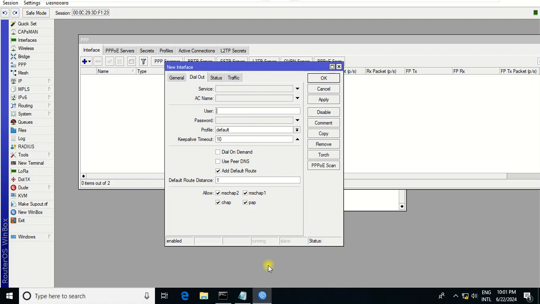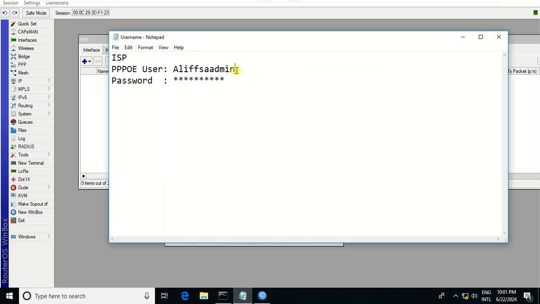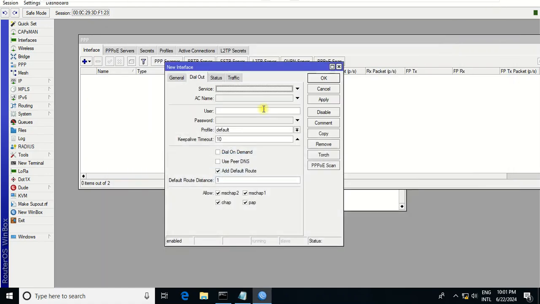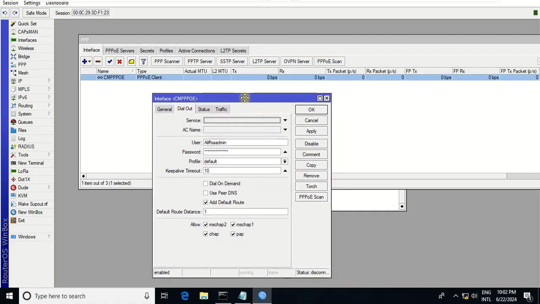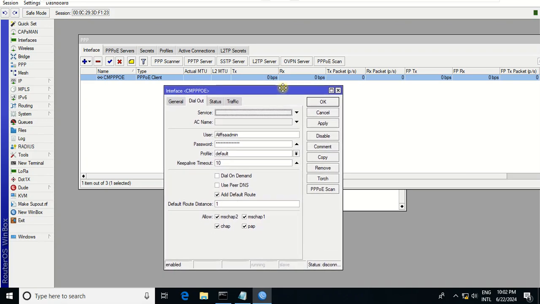Here in Dial Out you have to put the username provided by your ISP, for example, and then the password. This one is the password provided by your ISP, and make sure that this one is ticked, Add Default Route. Apply, okay. This one is not the real one, everyone.